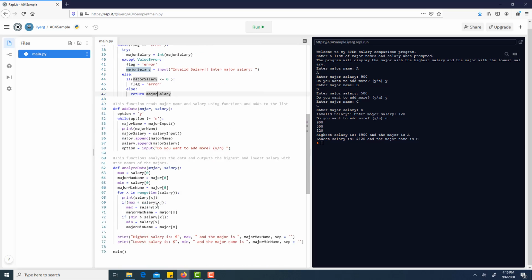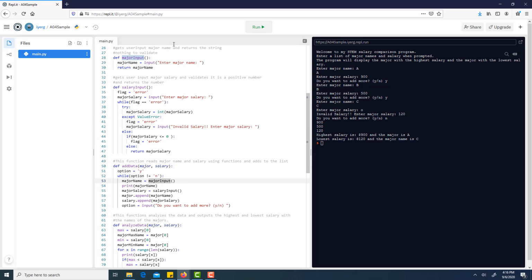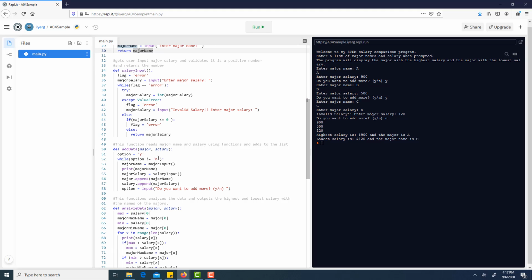Okay. So now here's my add data function. Add data takes the two lists. I set a variable option to yes, so I can use that to see if the user wants to keep adding more. So while this option is not equal to no, right? Initially, I want to go into the loop. As long as it's not equal to no, that means if they enter yes, then I want to go into the loop. So that's what this is saying. If it's not equal to no, then you go in, you call major input. We already have written major input. Its job is to ask the user to enter major name, read it into major name, and return it. When it returns it, it's going to go into this variable major name.